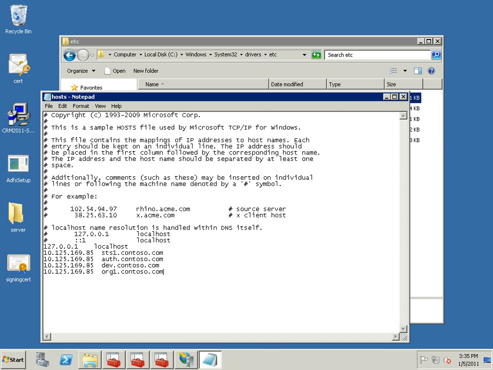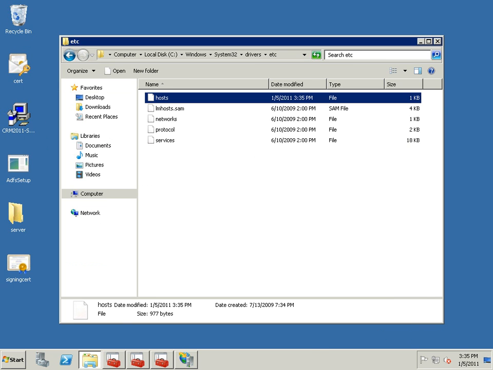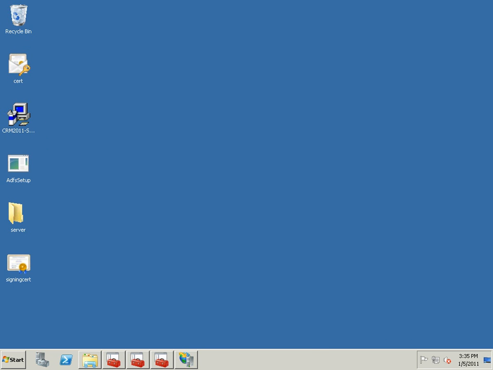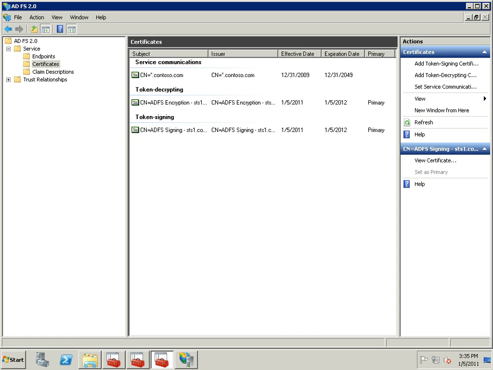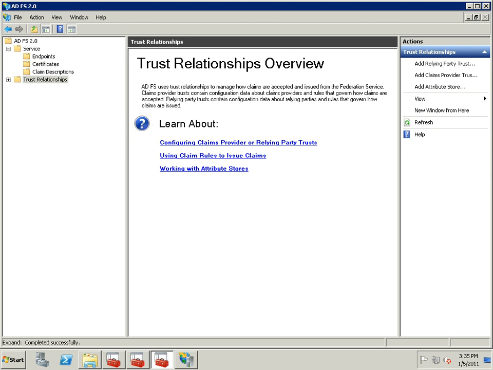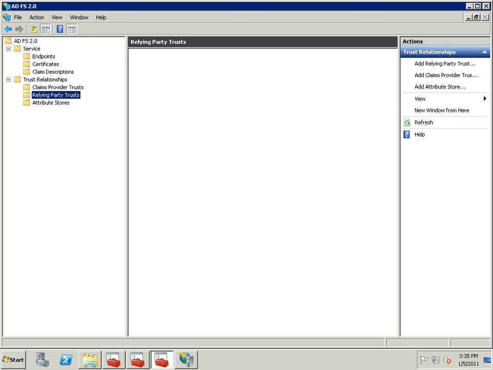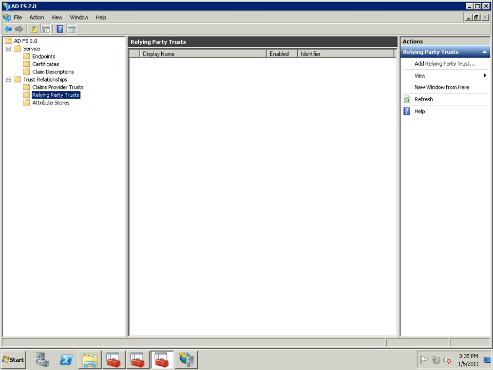So now that that's done, I'll just click Save and close this. And then we just need to go through the process of taking ADFS 2.0 and configuring it appropriately. So the first thing that I need to do is actually go to my relying party trusts, which should populate, hopefully. One moment while I troubleshoot this.